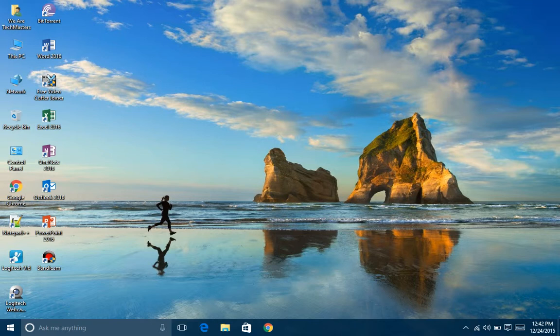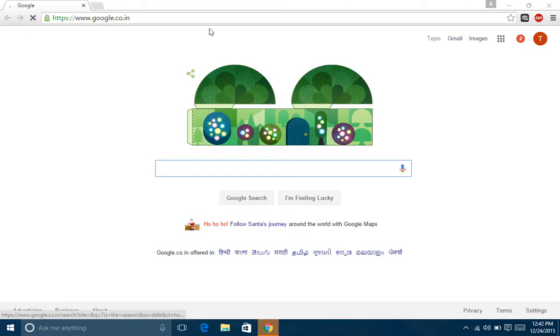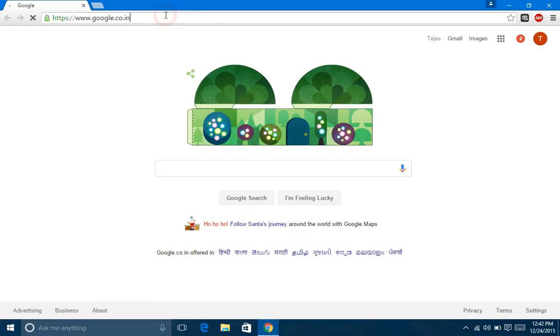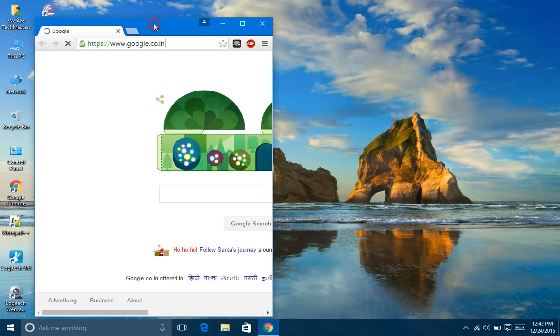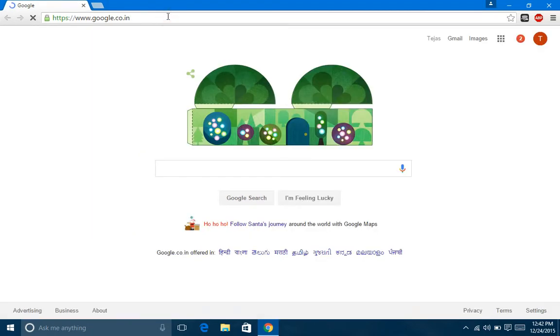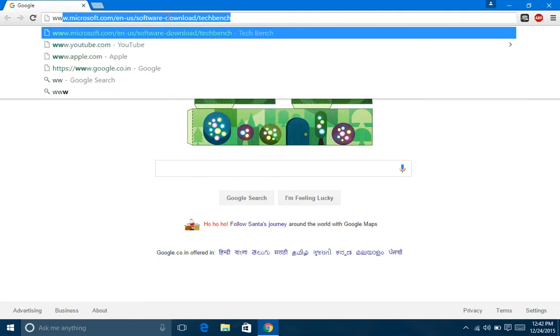The first step is to go to your browser, Google Chrome. Here in the address box, we have to type a site which I'll give in the description. Backspace, www. Yes, this is the site. I will give it in the description, in case you're not able to memorize or write it.